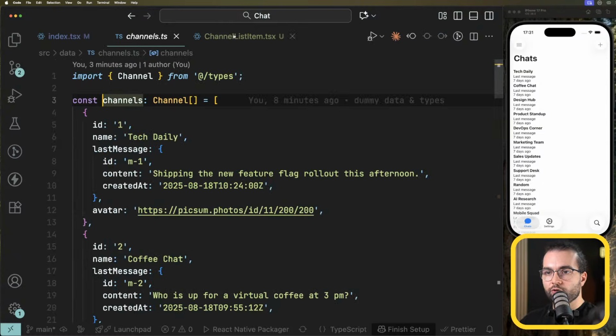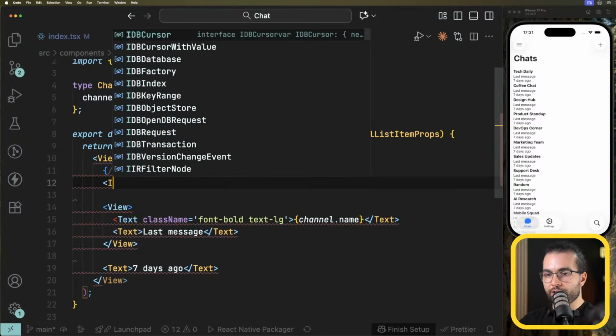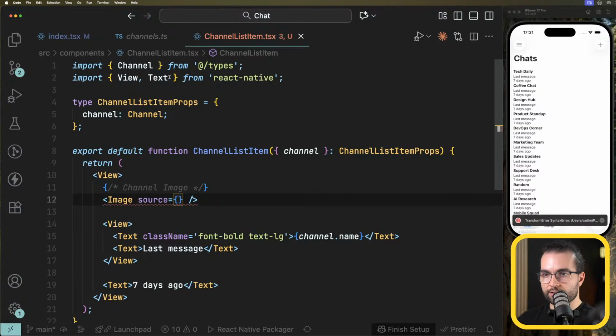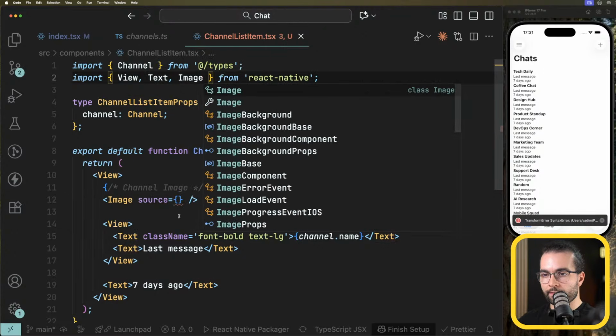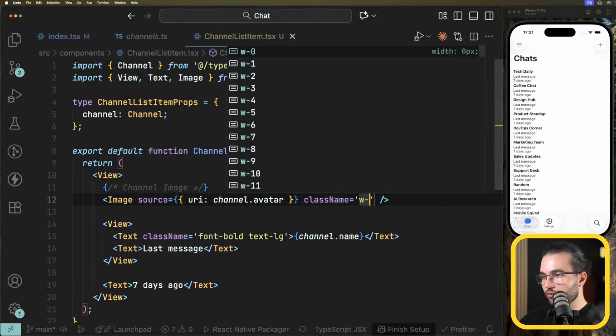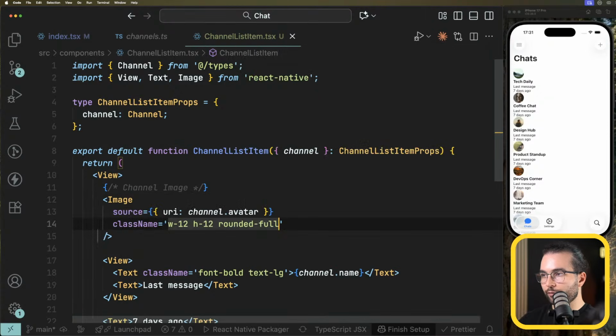Perfect. Do any of our channels have an avatar? Yeah, they do. They have an avatar. Let's go ahead and render it as an image here. The image source. Let's import the image from React Native and say that the image URI is going to be channel.avatar. We also need to give it a class name and say that the avatar is going to be something like width 12, height 12, and maybe rounded full to make it a circle.